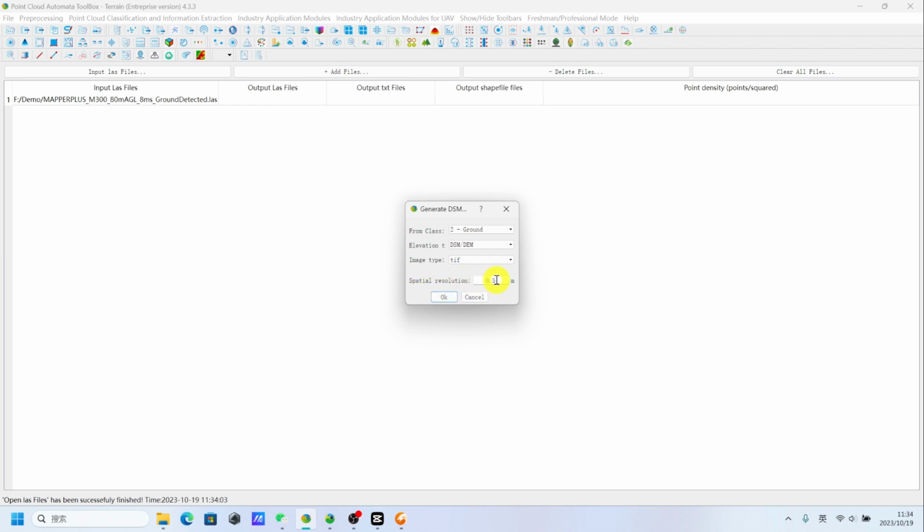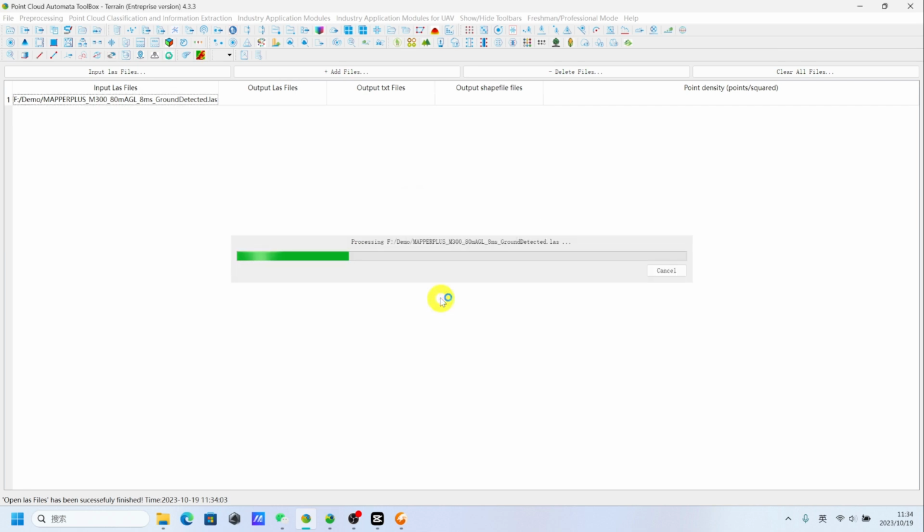Finally, the spatial resolution. It also needs to be set according to your project needs. Change to 0.5 meters. Click OK. Waiting for generating DEM. It needs to be emphasized here: when the DEM raster data generated by our software is loaded into other GIS software, the coordinate system of this DEM needs to be specified.